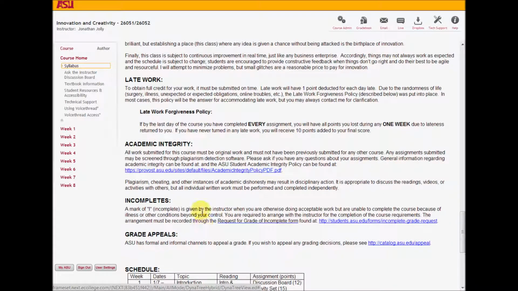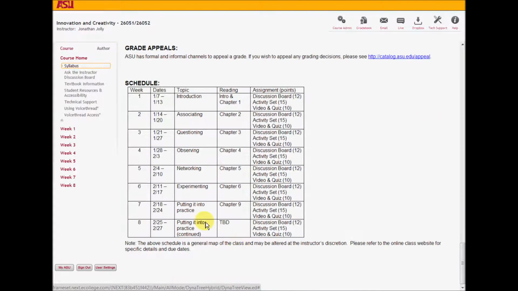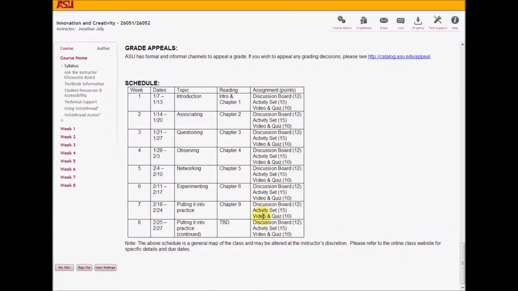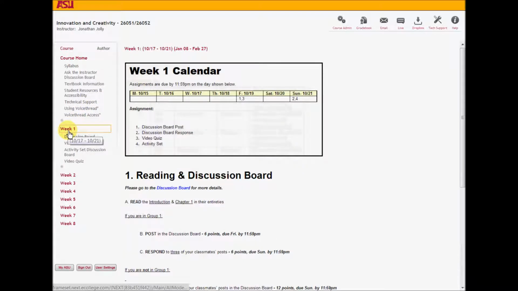The rest of this is really just standard stuff that I'll let you go through. This schedule right here, you really do not need to refer to it anymore. I would refer to the weekly schedules that you'll find in this week, the weekly calendars that I showed you right here.